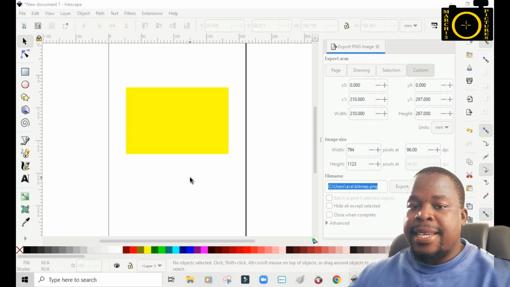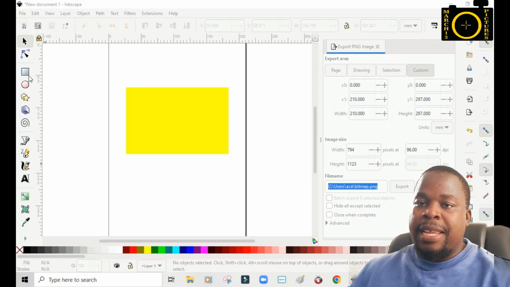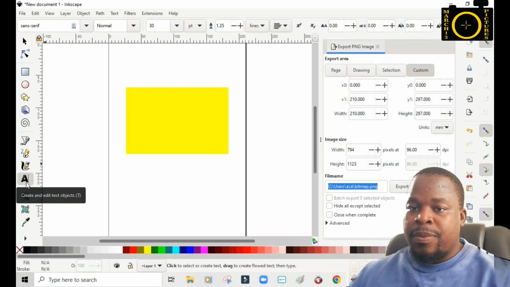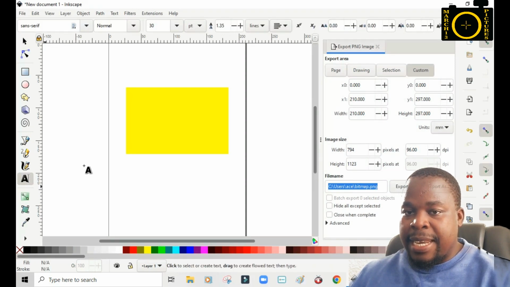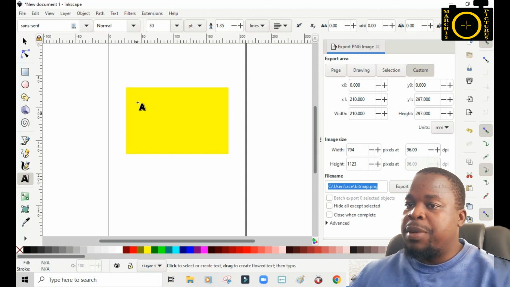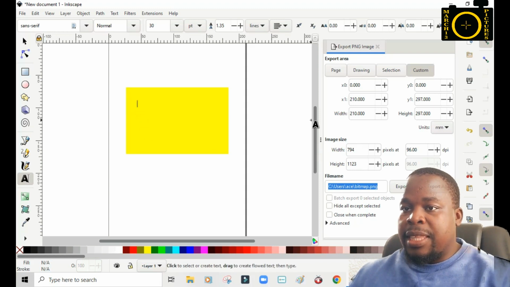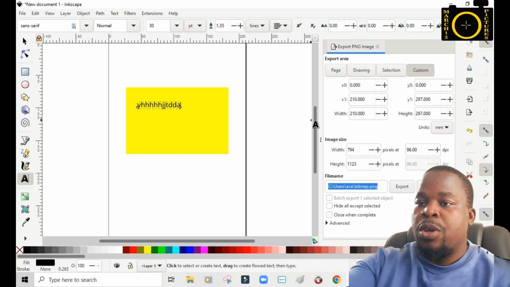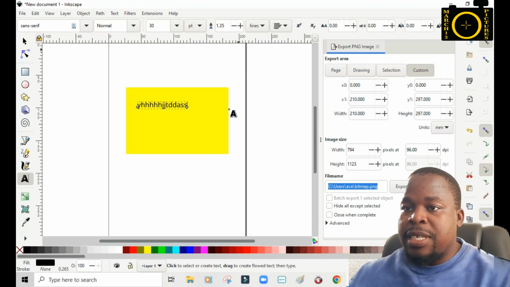When you want to add text to your design in Inkscape, you come to your left ribbon and go down to where it says create and edit text objects, and then you click. If it's selected, you go where you want to place your text and click again, and from there you'll be able to type in whatever you want to type.